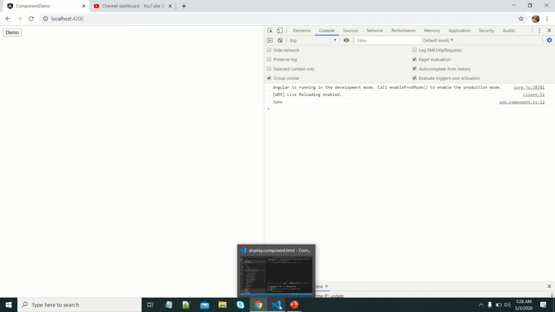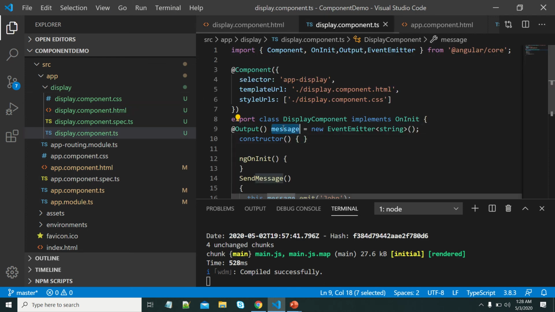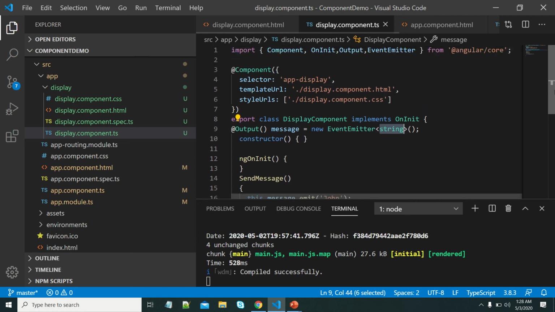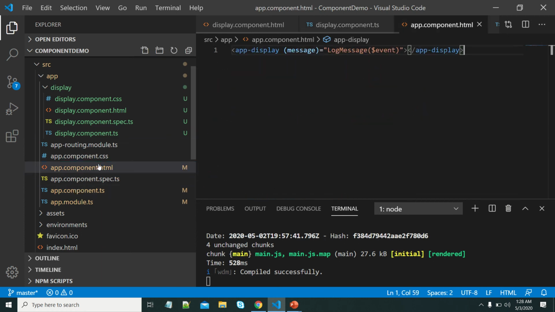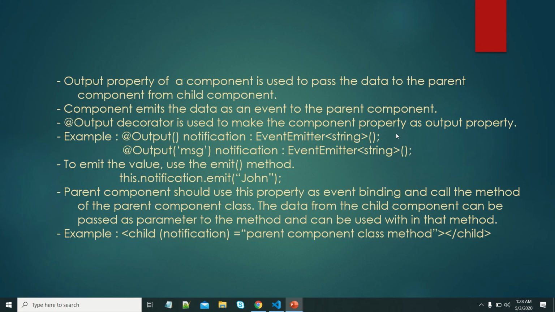This is the way we can use an output property to pass a value from the child component to the parent component. First, we have to create the output property with the emitter type of a specific type. Then we have to emit that value when some event occurs in the child component. To capture that, we should define an event binding in the parent component. Then we need to call the method from the parent component class. This is the way we need to use the output decorator in Angular.